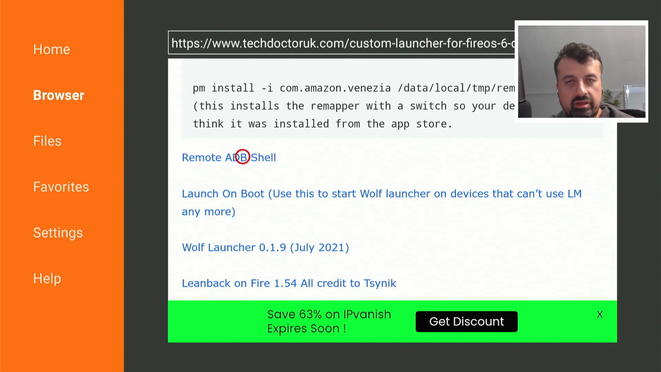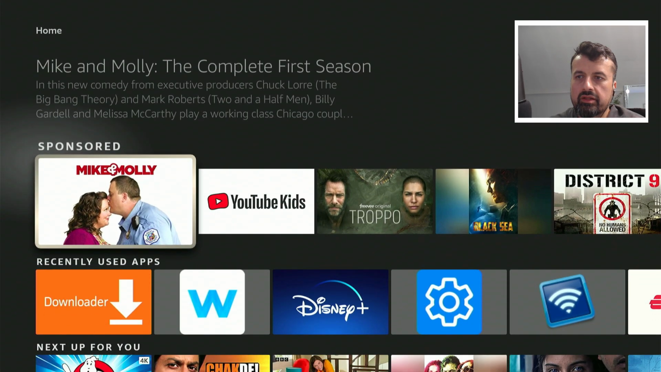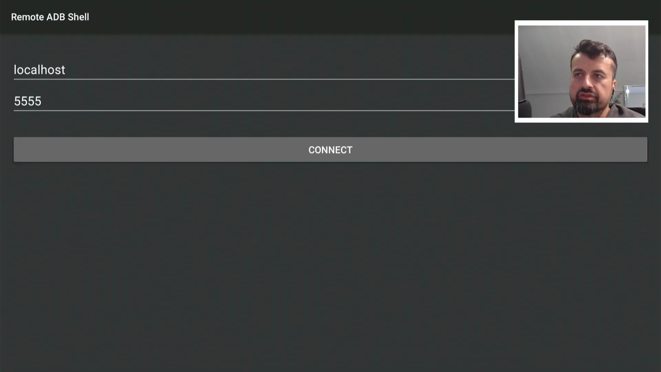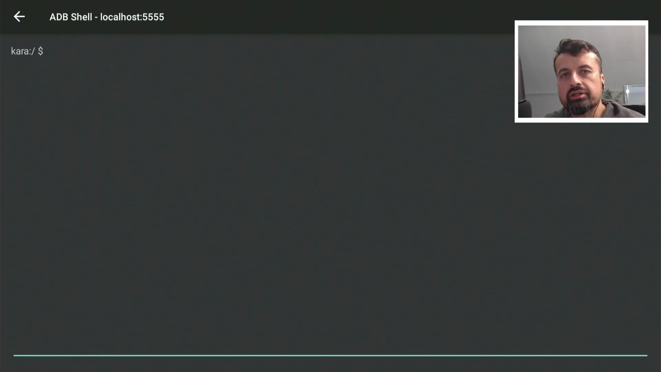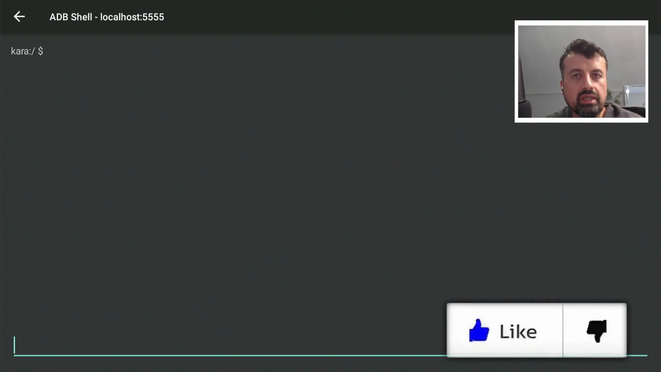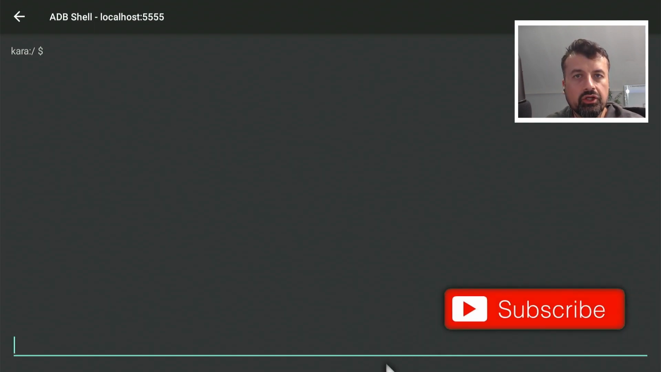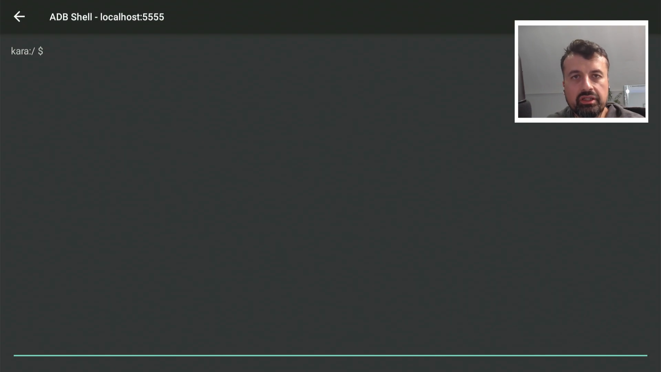Okay, so now we've installed all those applications. Let's now open up Remote ADB Shell and we can copy and paste those two commands. Let's press the home key. Let's now open up Remote ADB Shell. Make sure you're set to connect to localhost on port 5555 and click on connect. Now you'll see this for the very first time, so you can click on always allow and click on OK. And we now need to type in those two commands, which again, the first command just copies your downloaded file into a different location, and the second command actually installs it.